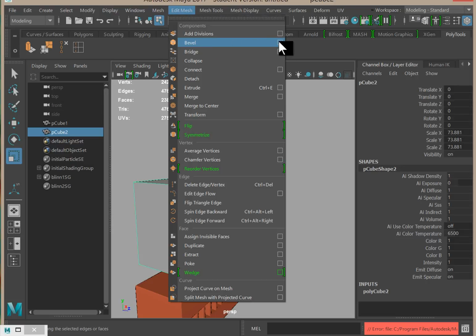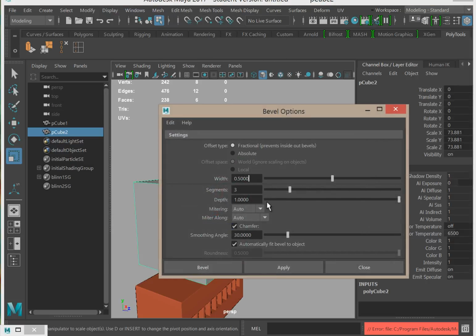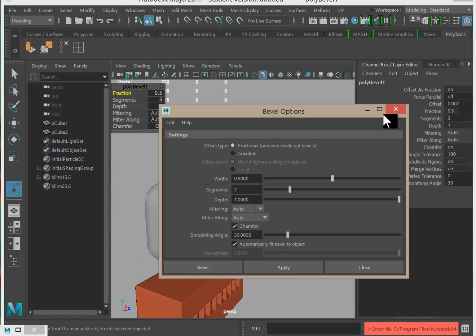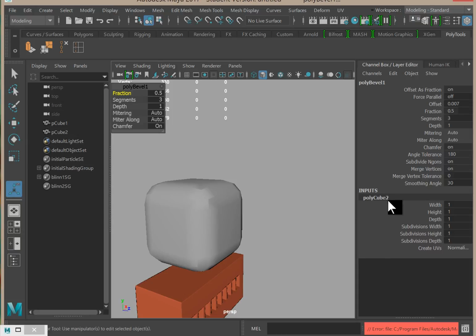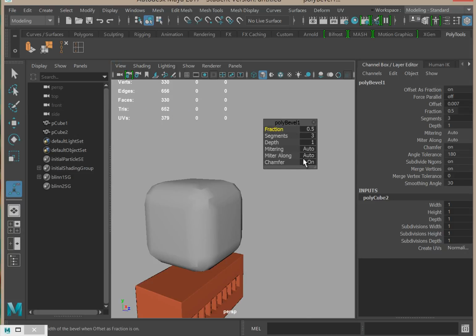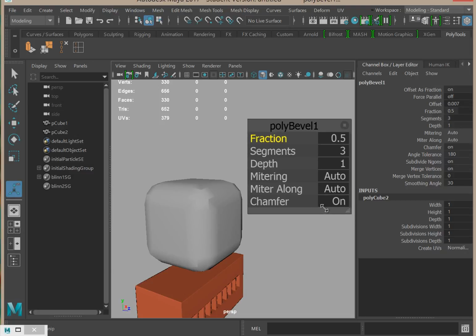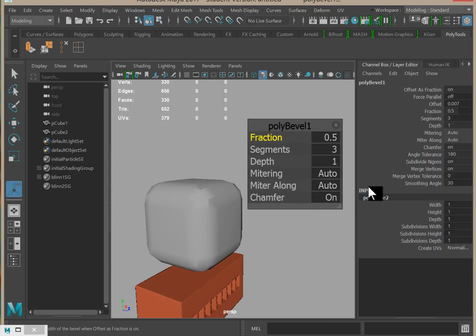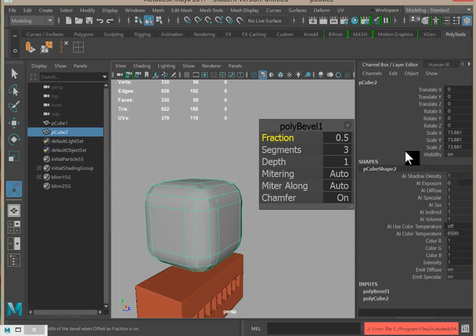So then you can distort it. So we had it, I forgot where we had it, so we'll just apply it and go over here and... Oh, select the thing, that'll help. Okay.